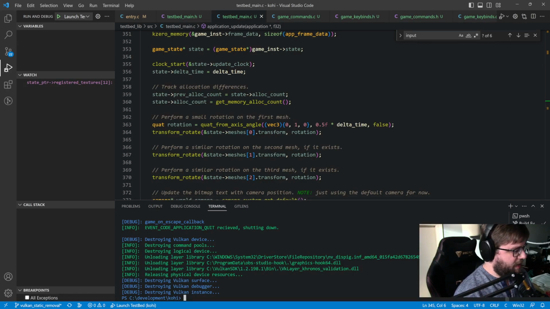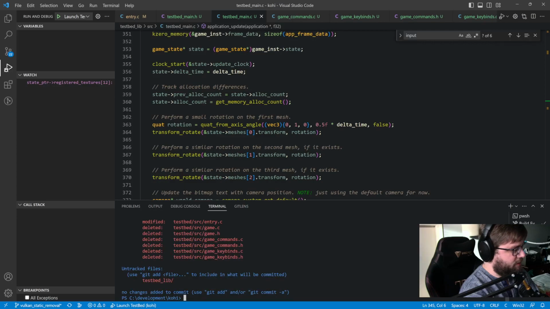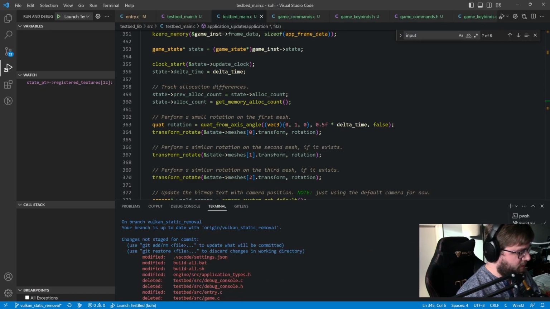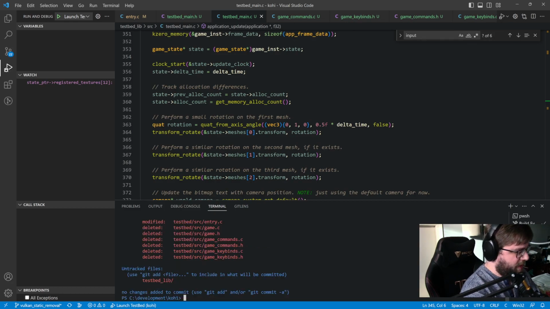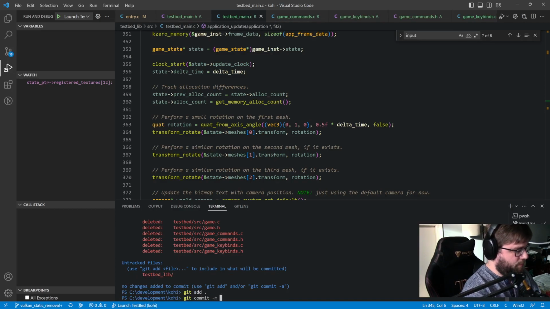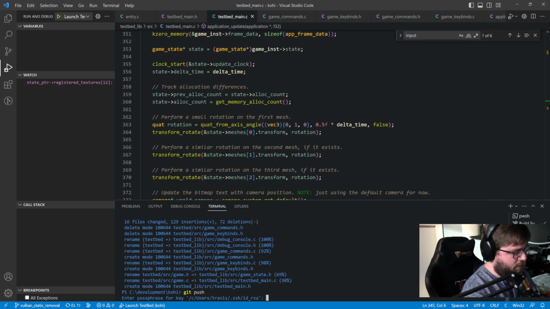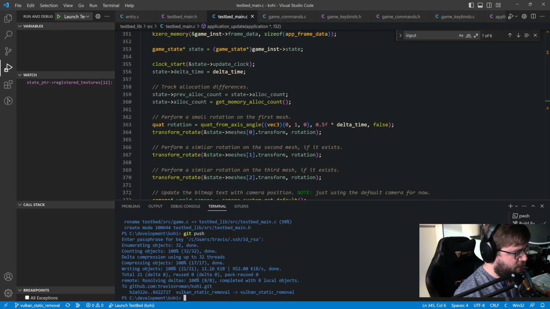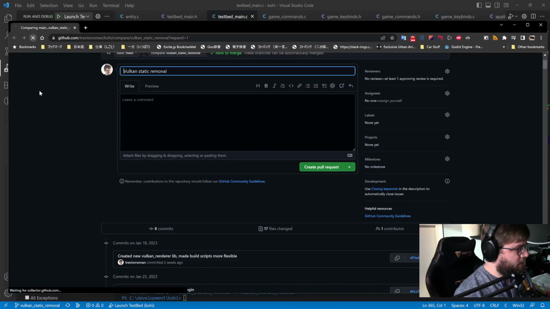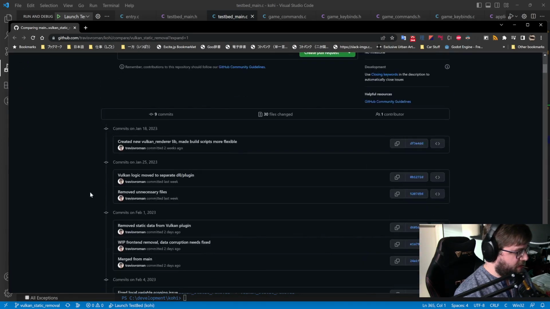So I'm going to go ahead and get this checked in. So git status. And I believe we are still on the Vulkan static removal branch, which is probably the wrong branch to be doing this, but moved game code to lib. And all right. So I thought we had a pull request here. Did I not? Yeah, I think this is it. Let me just merge that into main.